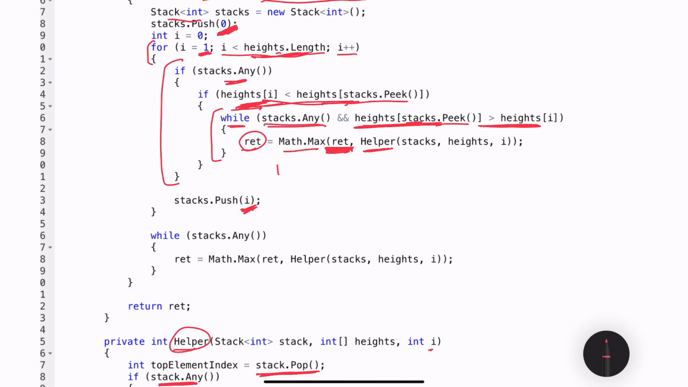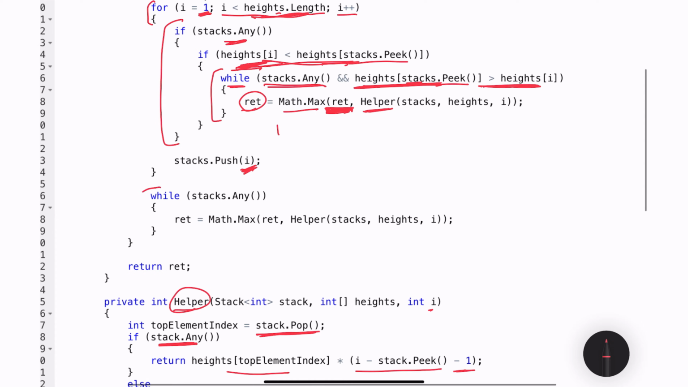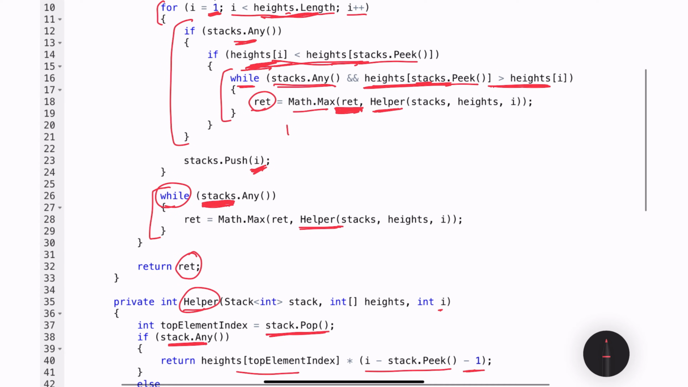After the for loop is complete, I am checking in case there are any entries left in the stack. If there are any, then I'm running this while loop which will call the helper method and calculate the area based on the indexes in the stack. If we run out of the entries in the stack, it will jump out of the while loop and we will have the maximum area in this return variable, which is returned on line 32.